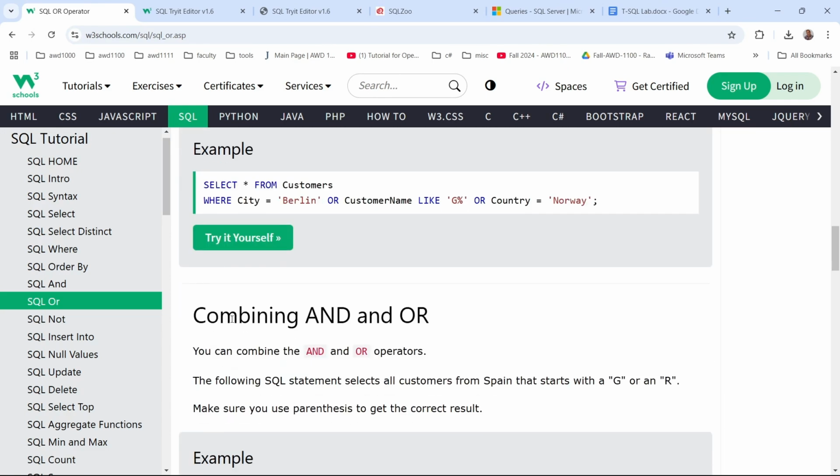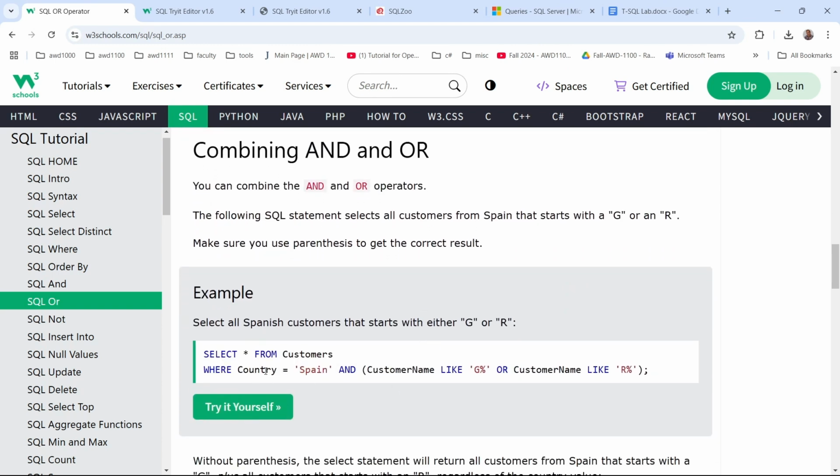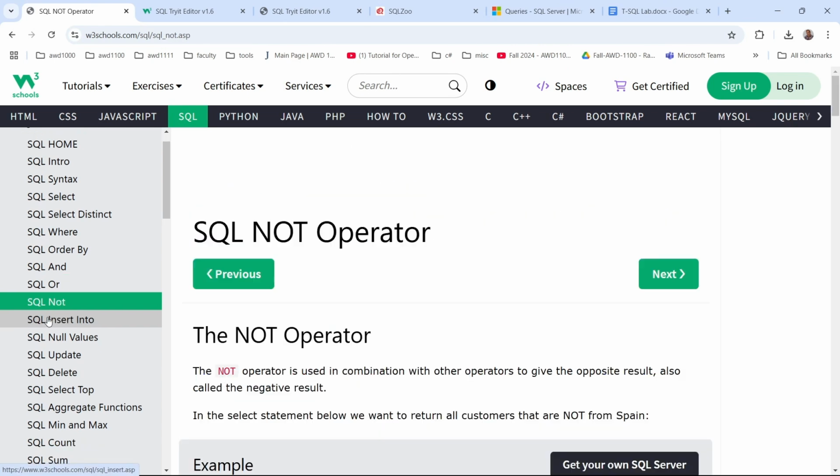And then show combining and or together, right? So here you've got where country, Spain, and so you're doing all of this as well. So all of this condition has to evaluate and come back, has to return something to use with the and, right? So that's or, not.